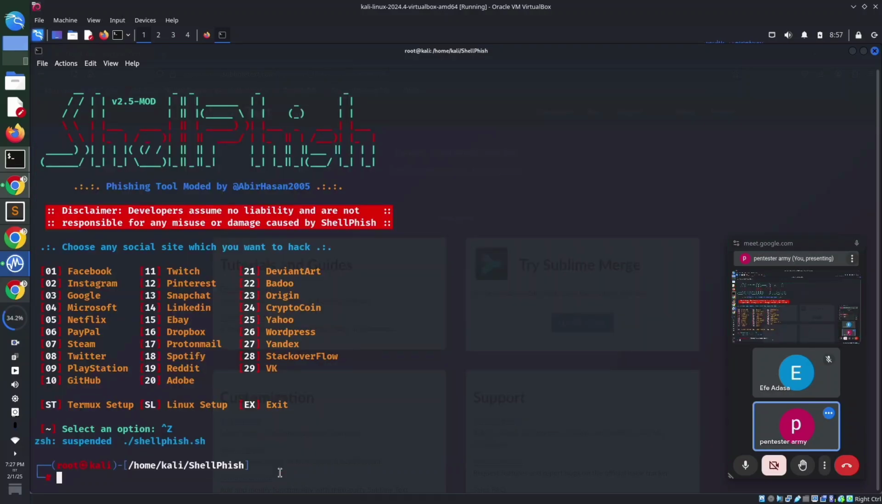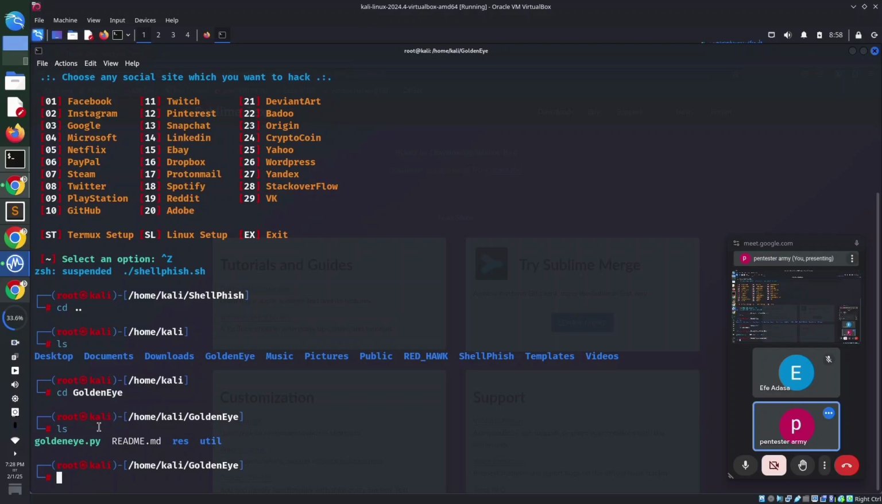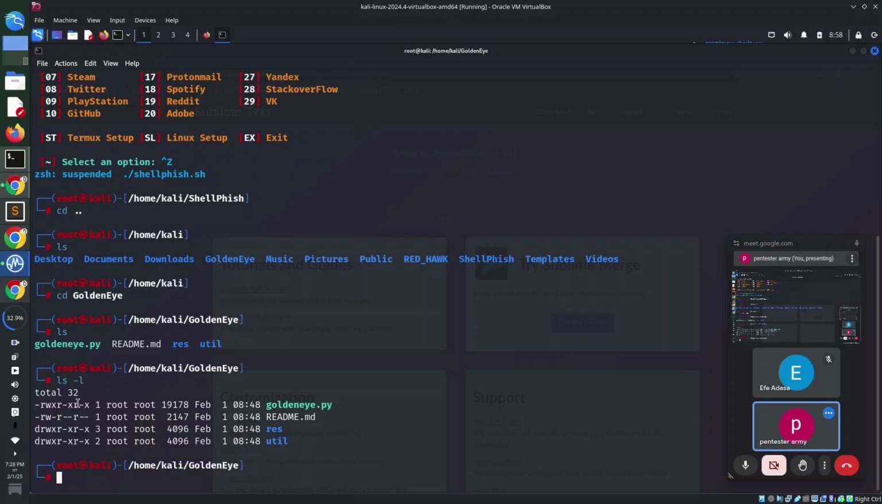Control Z to stop this. cd space dot dot, ls. Now I can go with GoldenEye, ls. Now this is already executable. When I use ls -l, you can see it is already executable. So you don't need to set a permission here.